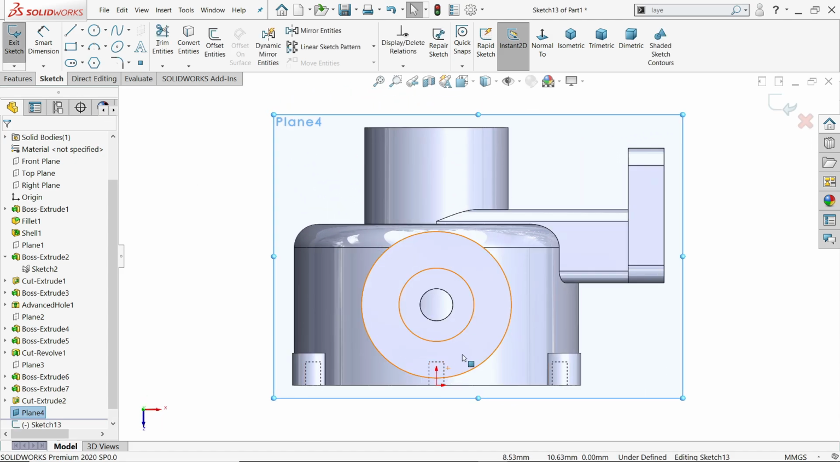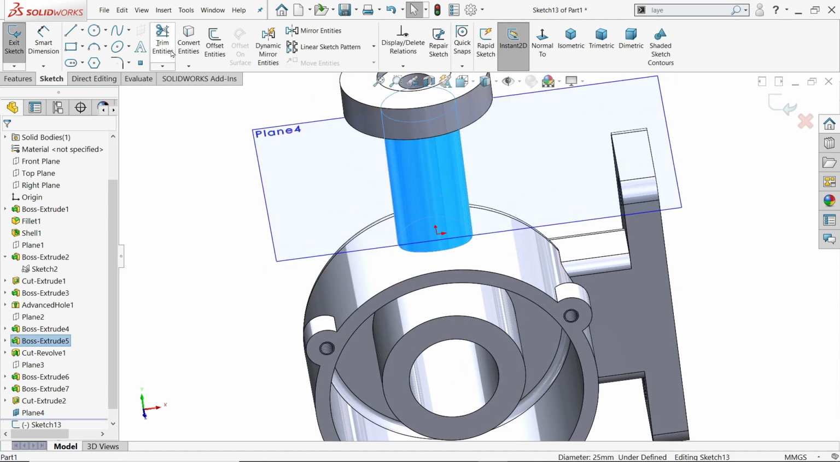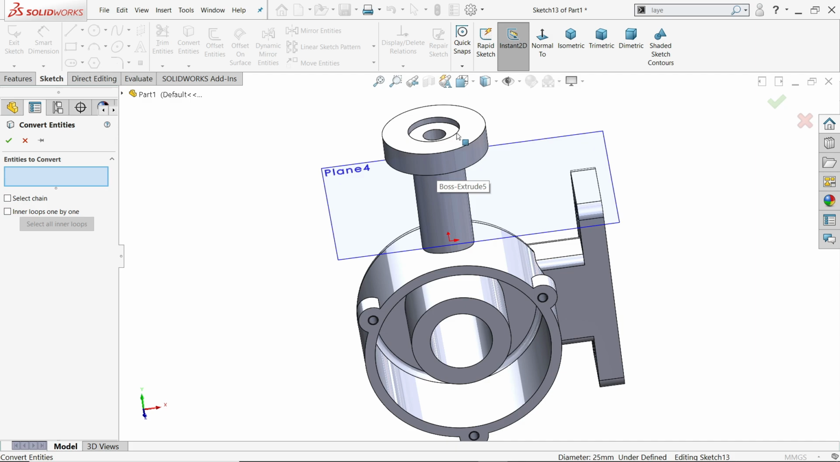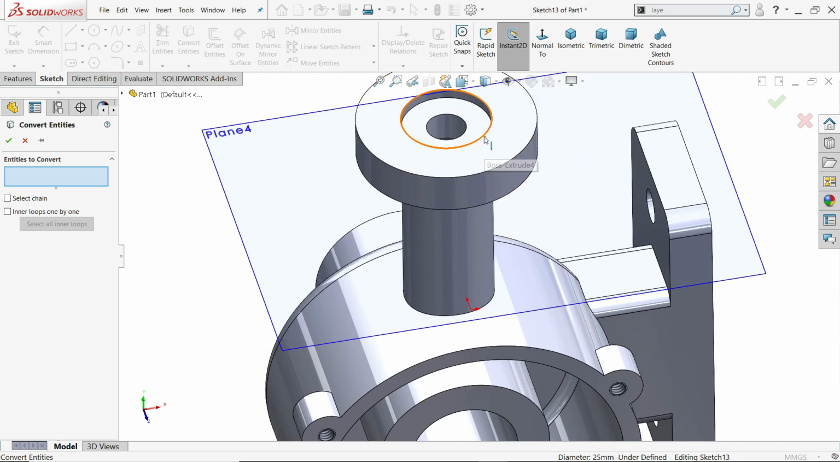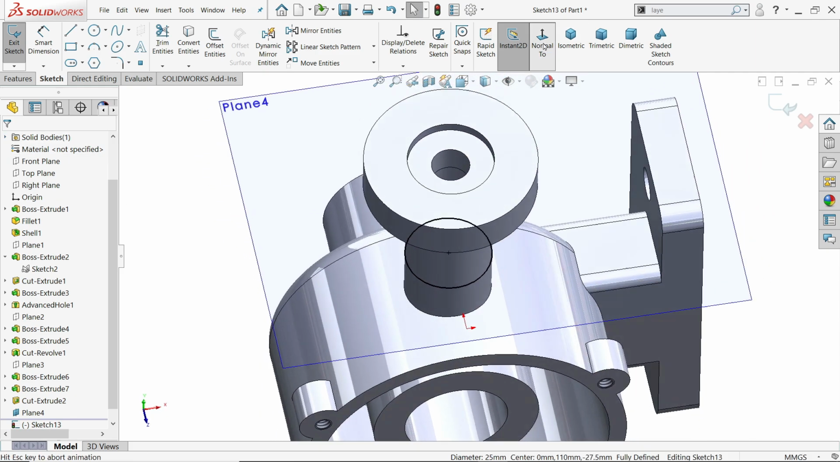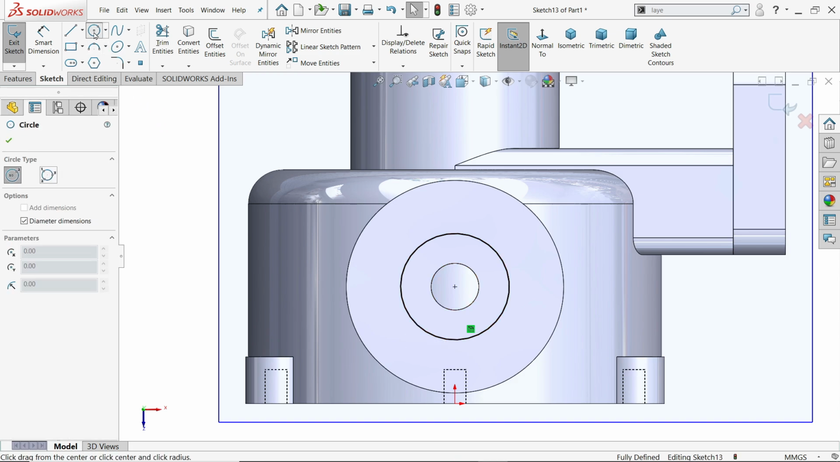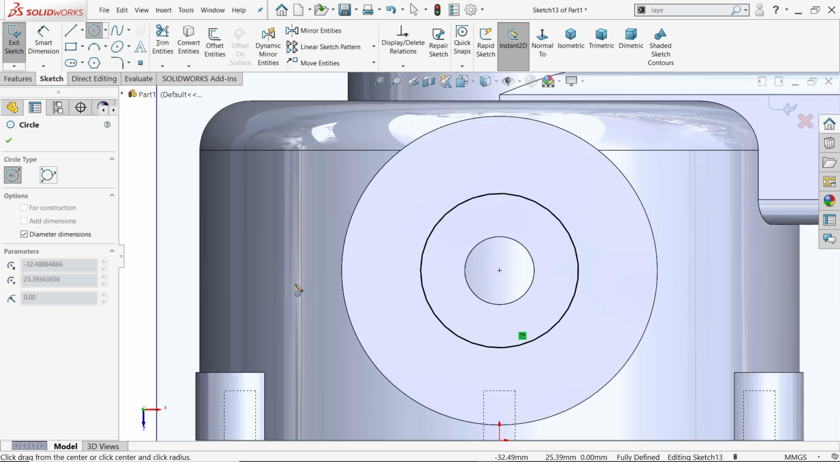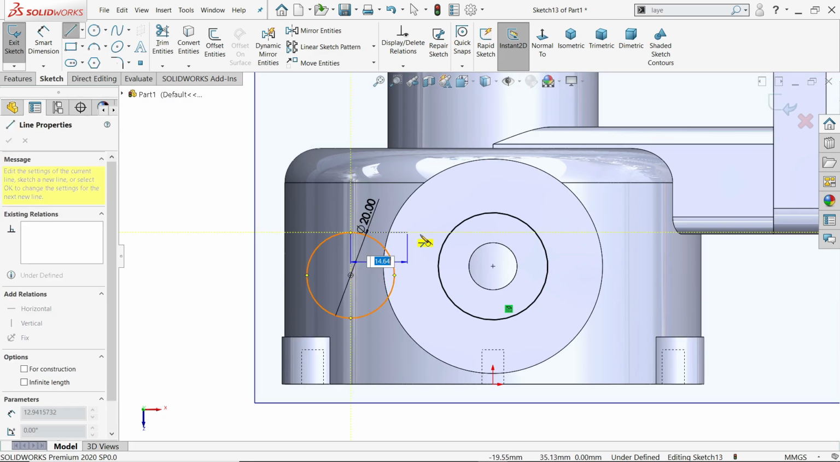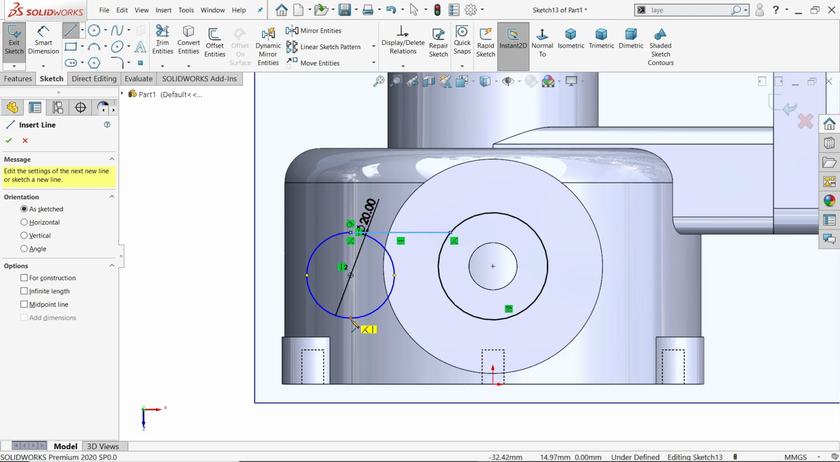Sketch. First do one thing, select this one and convert entities. Okay, we have to choose this diameter 25 and this also 25. So okay, now 10 means 20. Connect the line, connect to this, escape key to get out, again press the L key on your keyboard and activate the line tool.